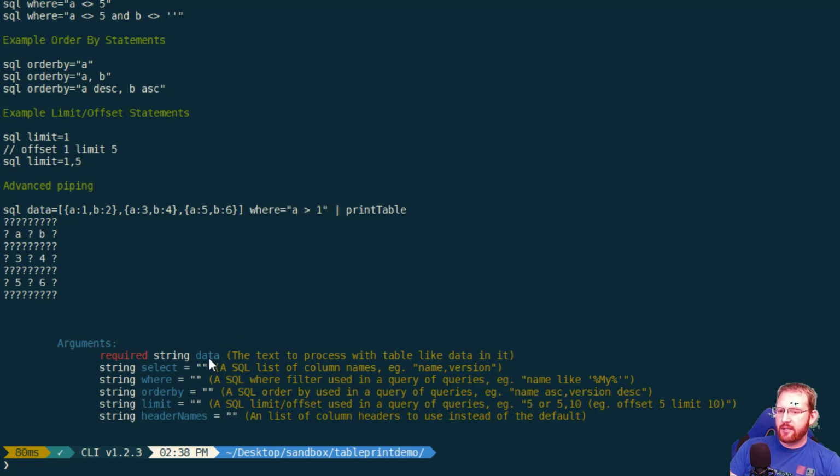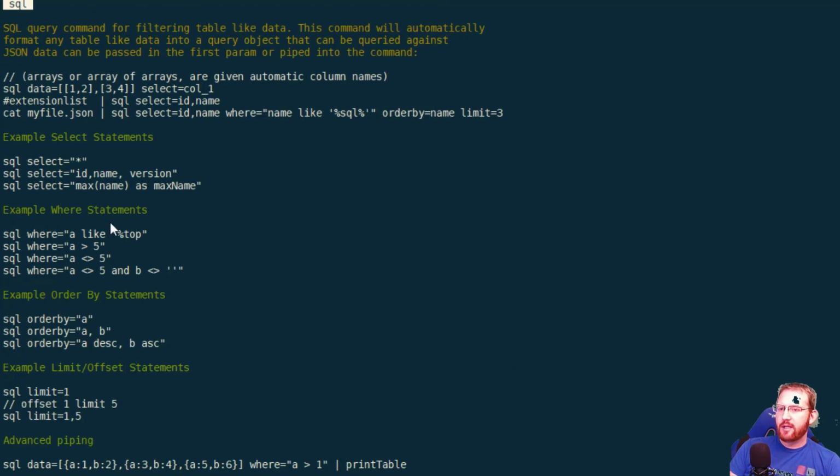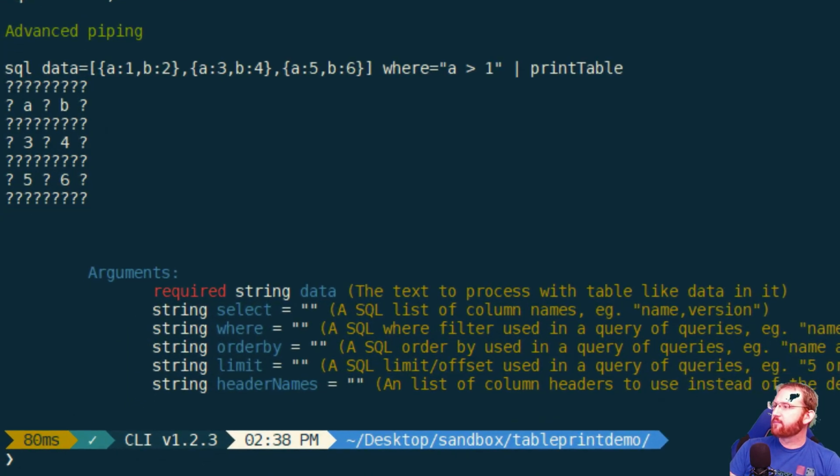Our data comes in as a JSON representation of whatever it is we want to manipulate. We can specify a select, a where, an order by, and a limit. So basically, it's just building up a SQL statement for you. And there's a bunch of examples in here of what that might look like.